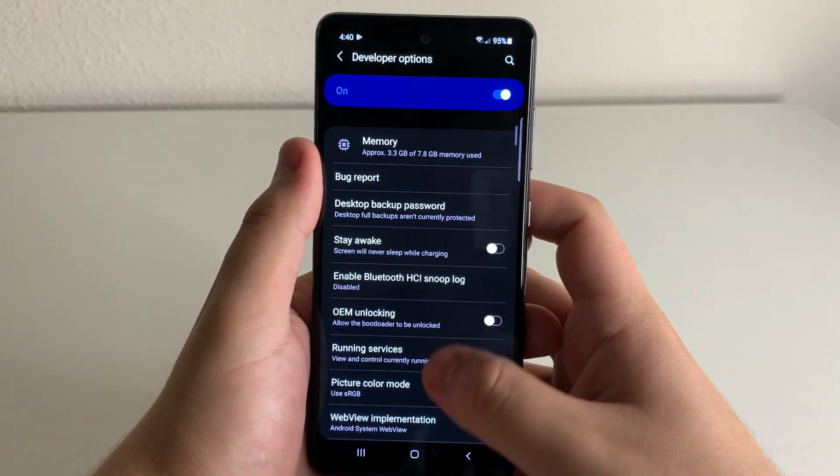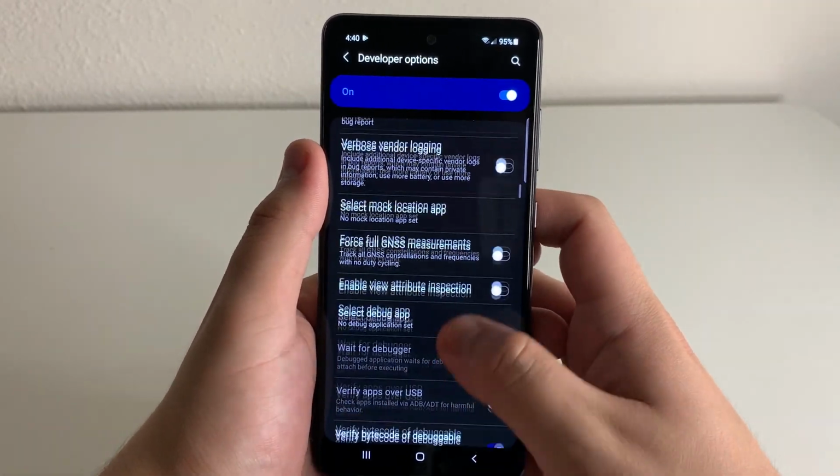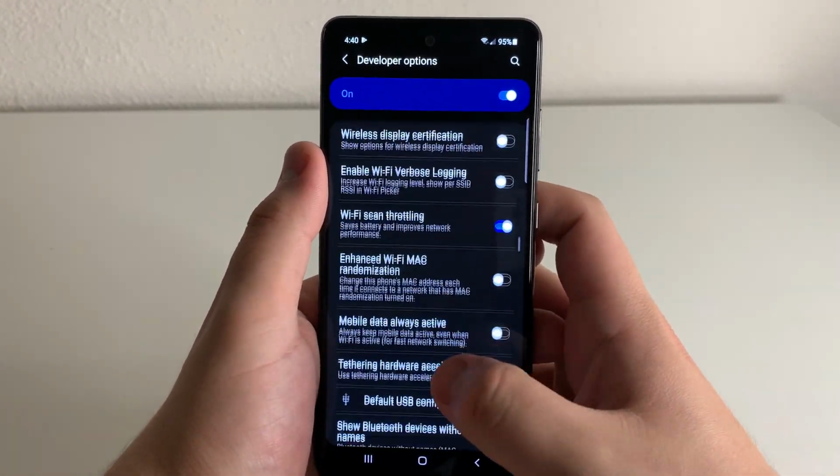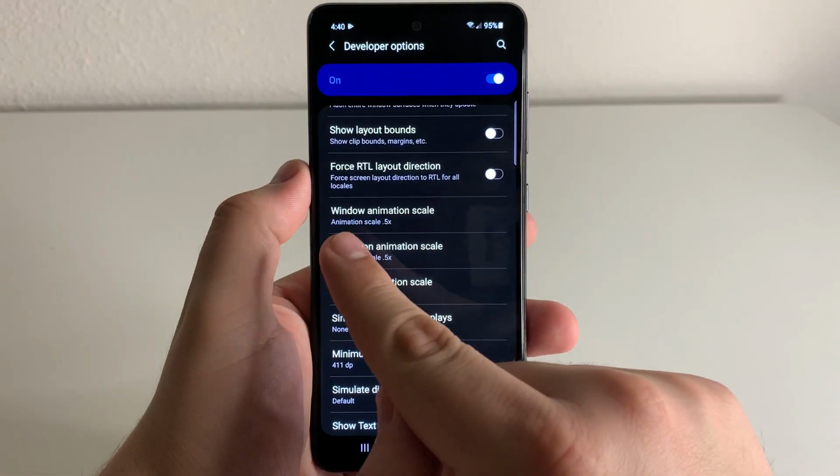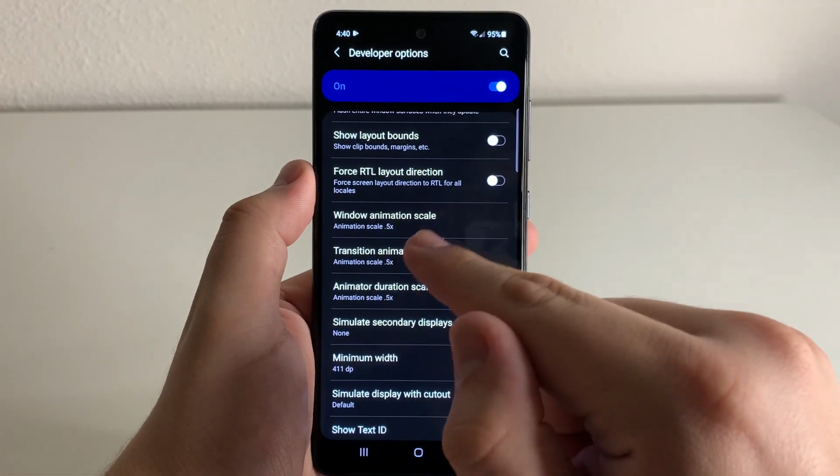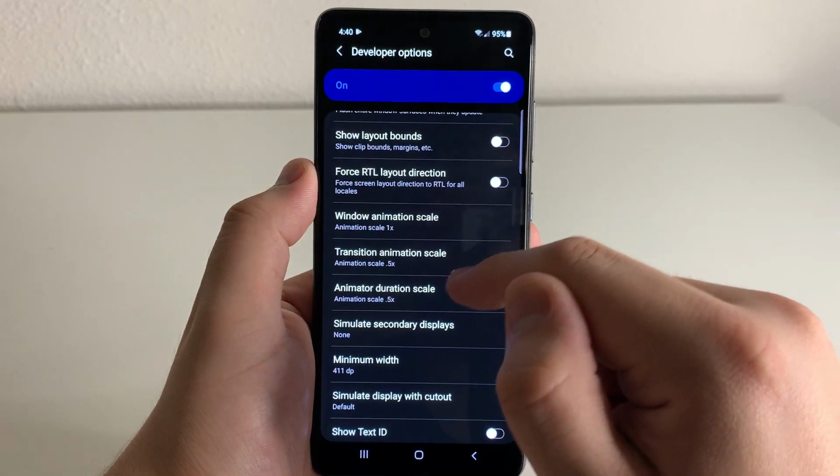Now I'm going to be showing you how to speed up your phone a little bit. And all you have to do once you're in developer options is scroll down to the animations. Once you're in animations, they are going to be set to 1 times, but what I did was set them to 0.5.